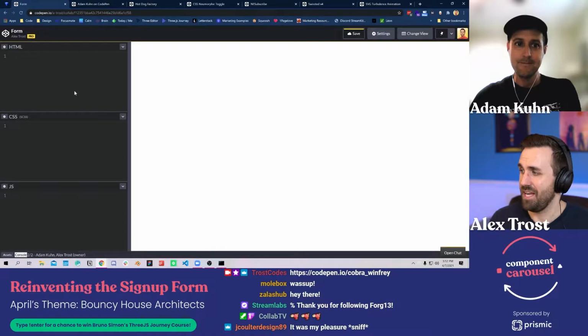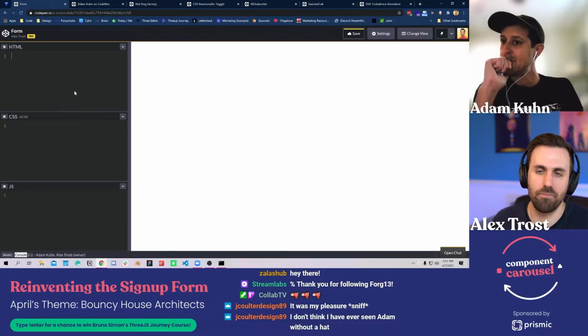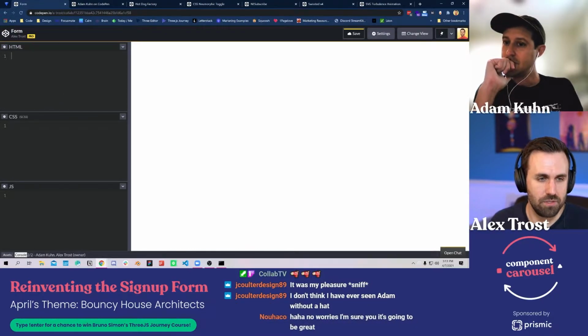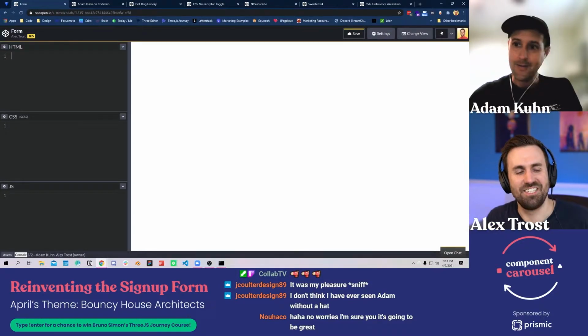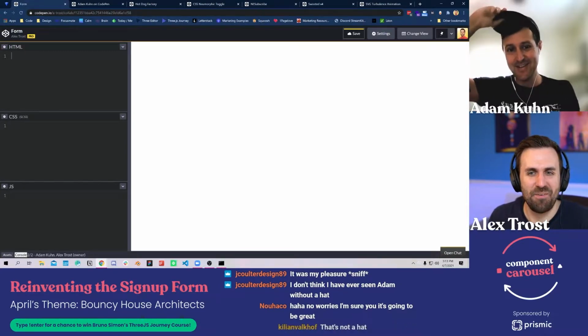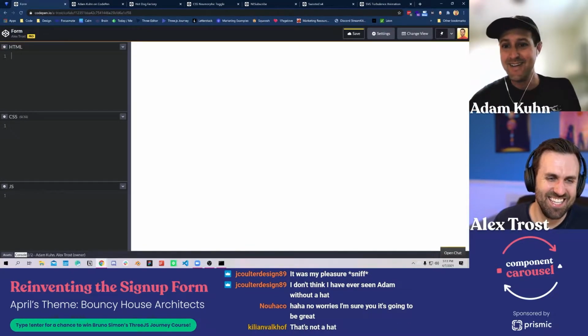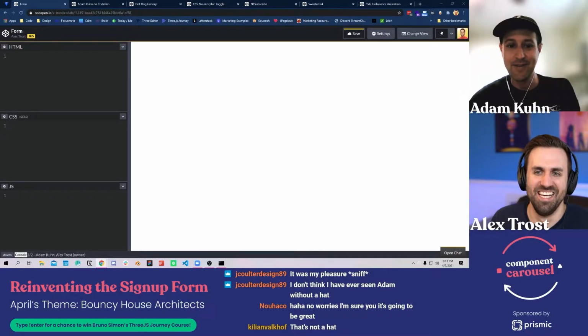So, Adam, one thing that I just realized is that we need to host the fonts somewhere, right? Because I've downloaded the web fonts, and we need to put those somewhere. I don't think I have an answer. See, Adam without a hat. Jamie says he's never seen you without a hat. Oh, hey, hats off to you, Jamie. Yeah, I don't think I've not had a hat since I was like 15 years old.